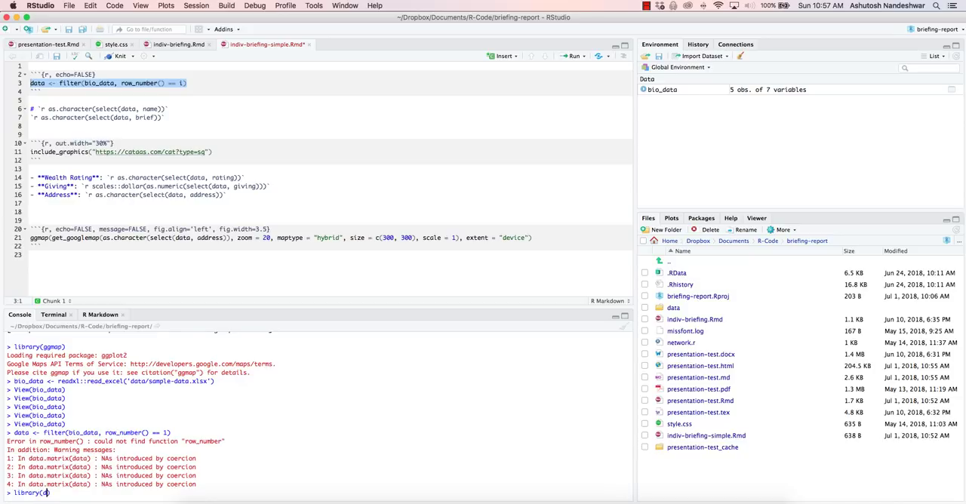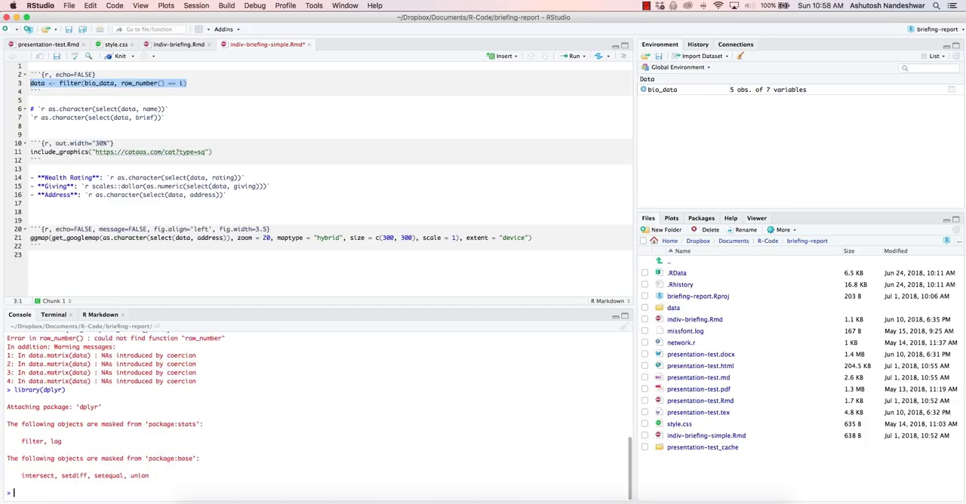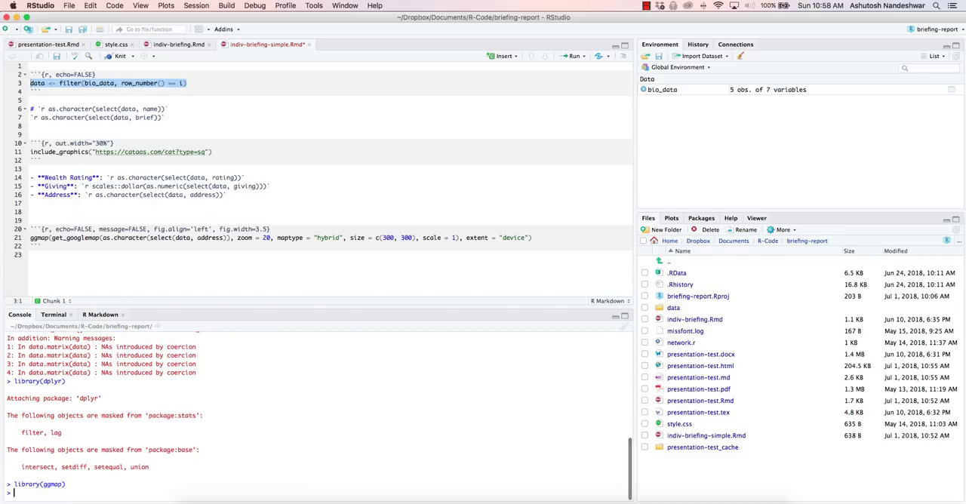That's another thing you have to keep in mind: all the libraries that are running in the Markdown environment or the knitr environment are not really available outside. So you have to load the library. I'm just going to load the dplyr library. I think I will have to load the ggmap library also.